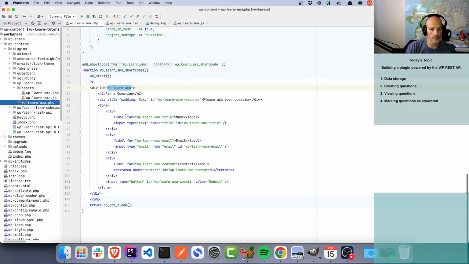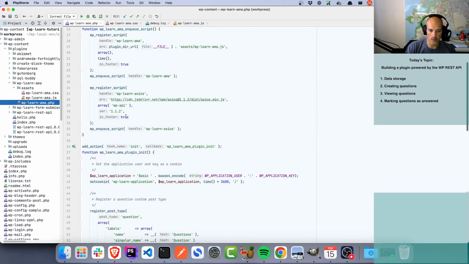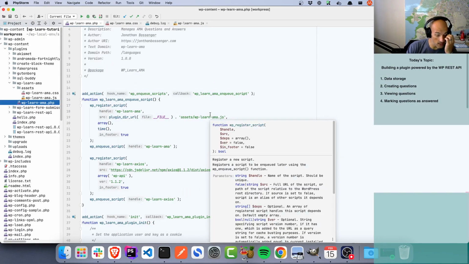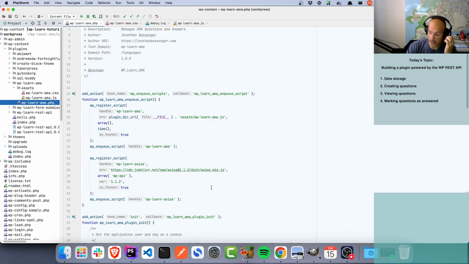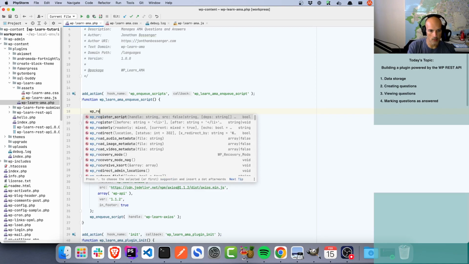And it would be really cool if I could enqueue these things only when the shortcode is used. There is a way to do that. I have done it before. I think I did it in Seriously Simple Podcasting. I'm not going to worry too much about it now, if I'm honest. I want these to load after the WP API. There.